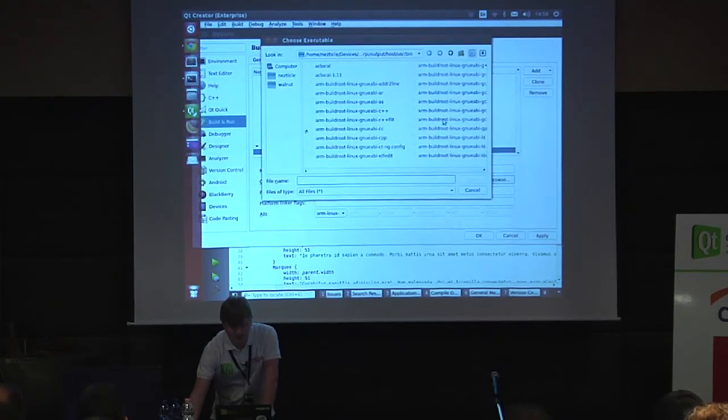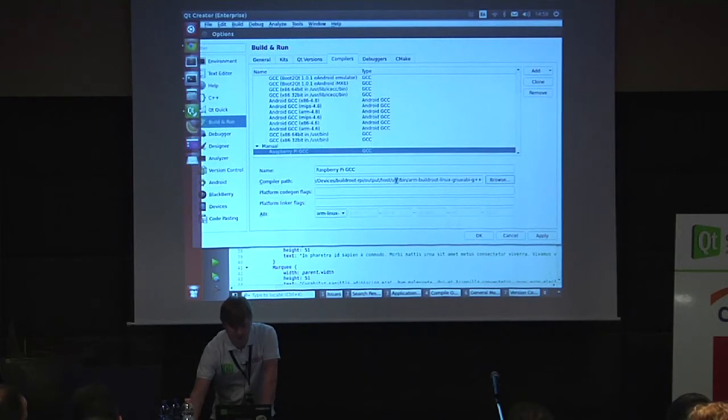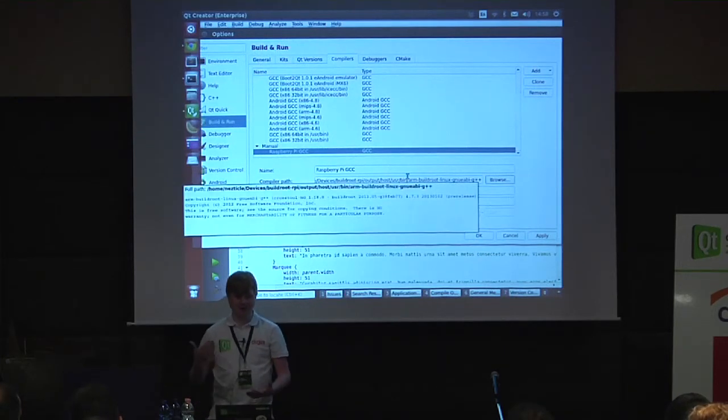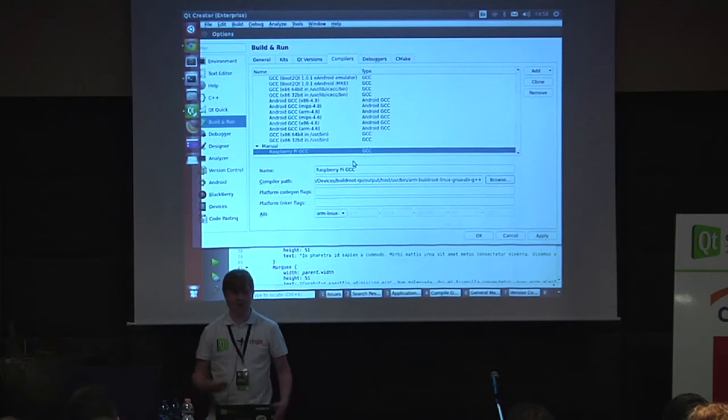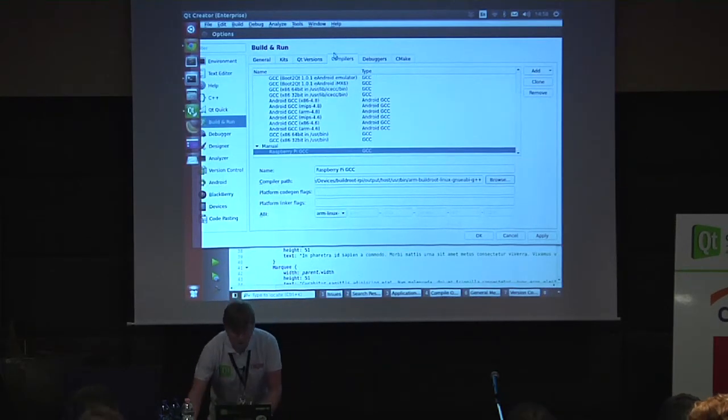So this is going to be in that host directory that was in your Buildroot folder. So it's going to be host, usr, bin, and then that ARM, well in this case ARM Buildroot Linux GNU EABI g++. That's your compiler. And then once you've specified just g++ or gcc, it knows where all the rest of the tools are.